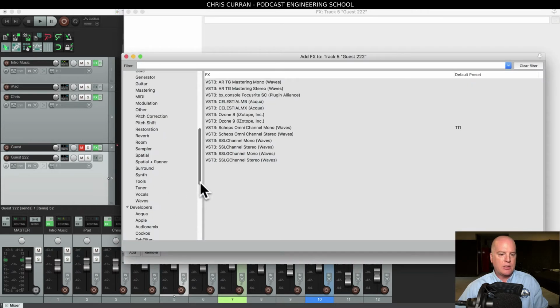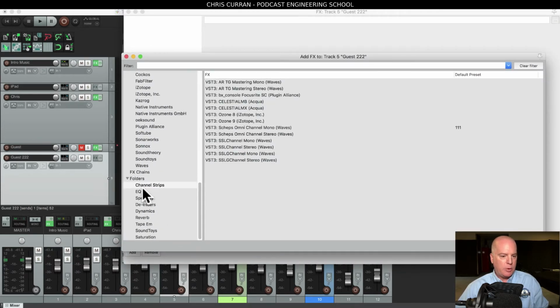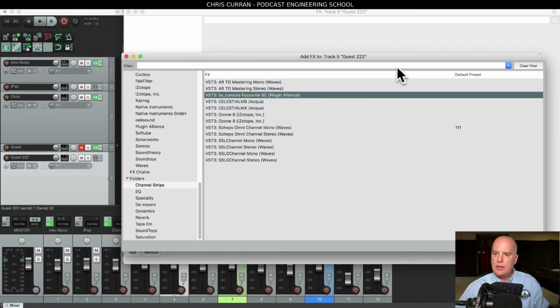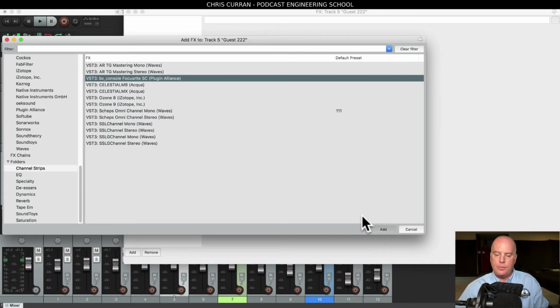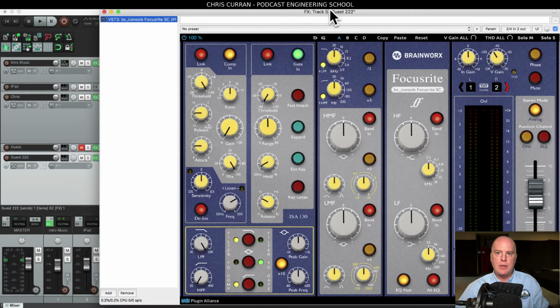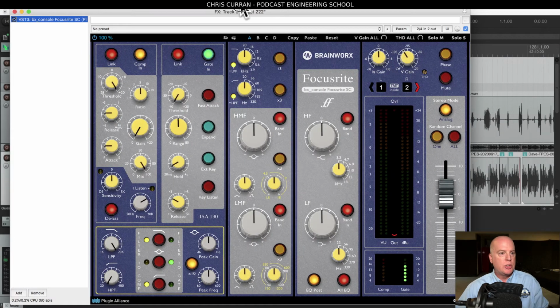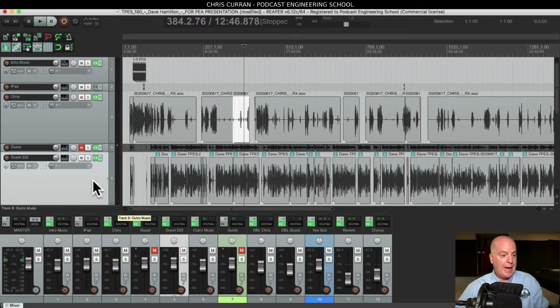So I click on effects and I go down here and I have my own little folders. So let's use a channel strip. Let's use the Focusrite SC channel strip. And here you go. Look at this. This is a plugin. So this is a channel strip. It has EQ, has a compressor, and all that stuff. So now I applied that plugin to my guest's voice.